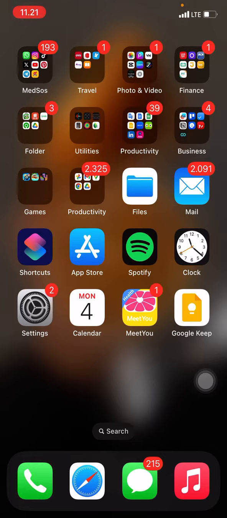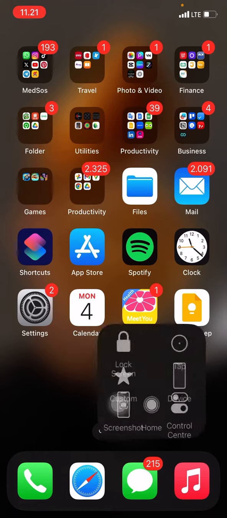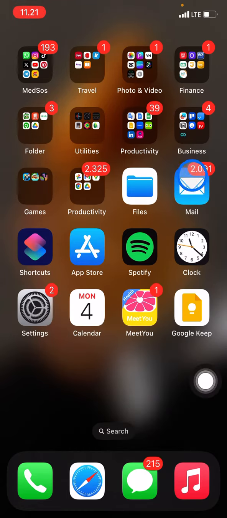Today's tutorial is about how to customize your home screen on iOS. Here I already showed you the home screen that I have. I already have a lot of applications on my home screen, but no widget on it. So how do I add a widget to my home screen?